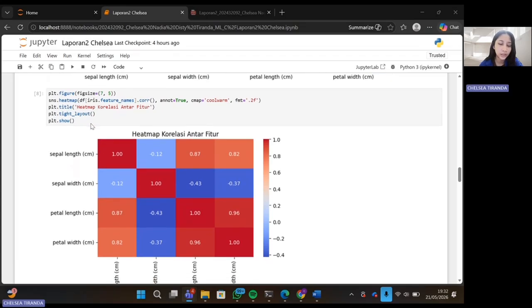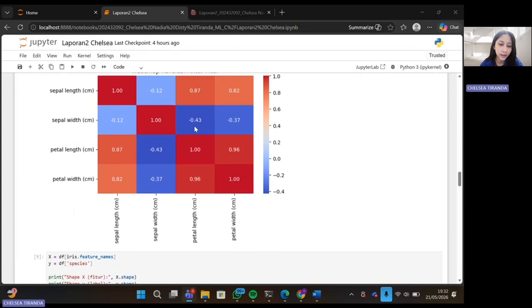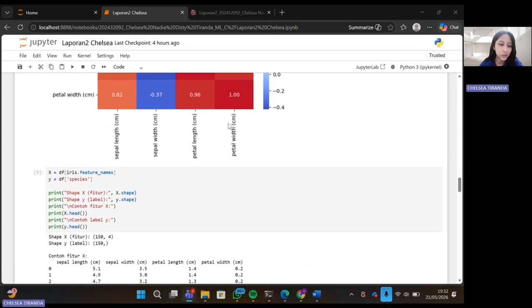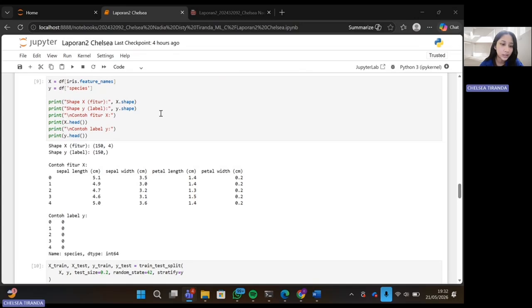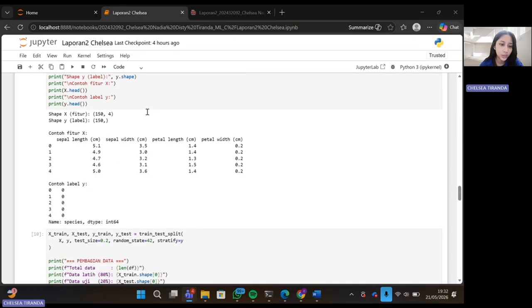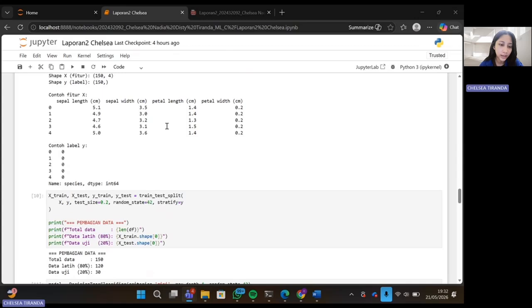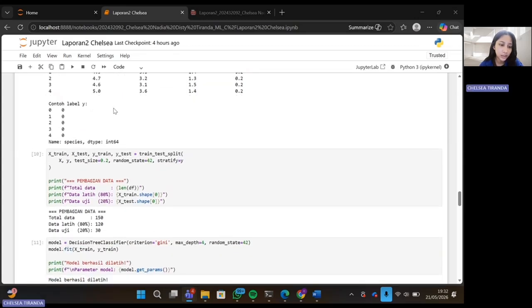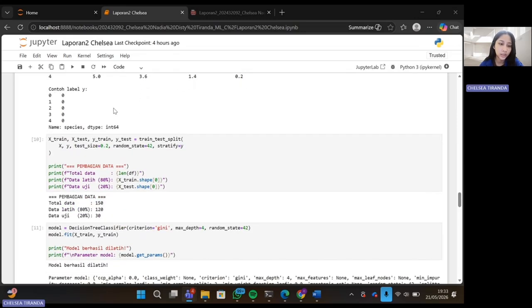Fifth, I create a correlation heat map. From the heat map, we can see that the petal length and petal width have a very high correlation of 0.96, meaning they are strongly related to each other. The fourth step is pre-processing. Here I separate the dataset into X, which contains 4 features: sepal length, sepal width, petal length, and petal width, and y, which contains the species class label. Since the iris dataset is already clean, no additional pre-processing such as normalization or encoding is needed.